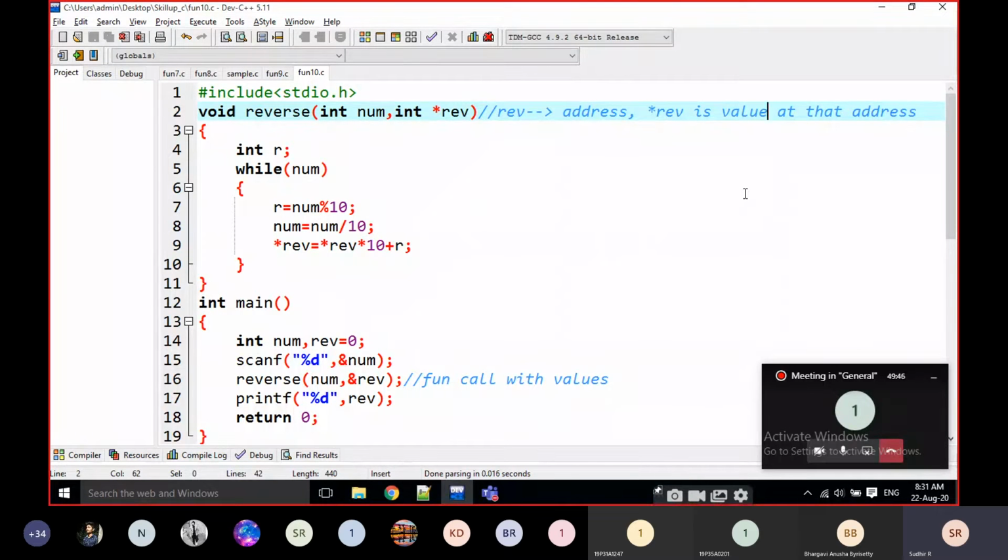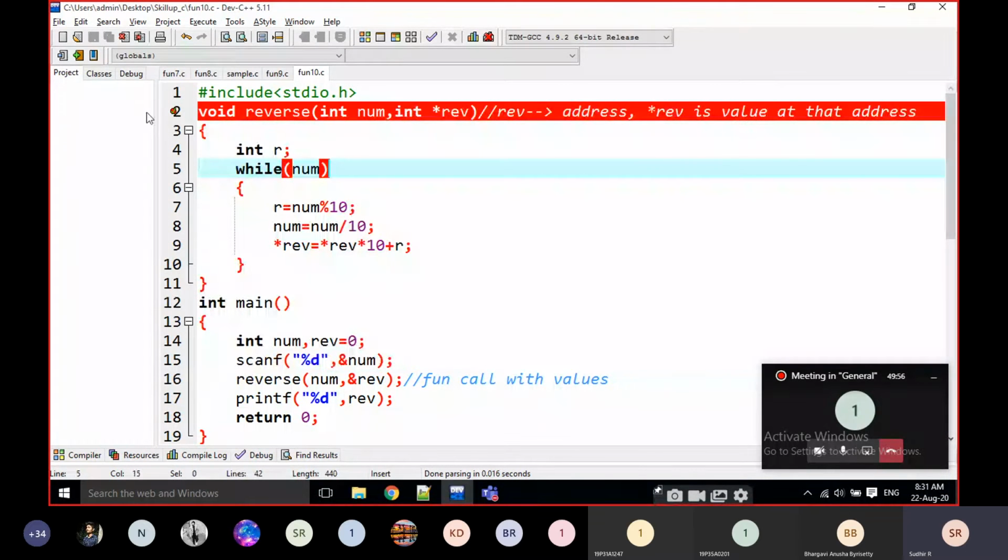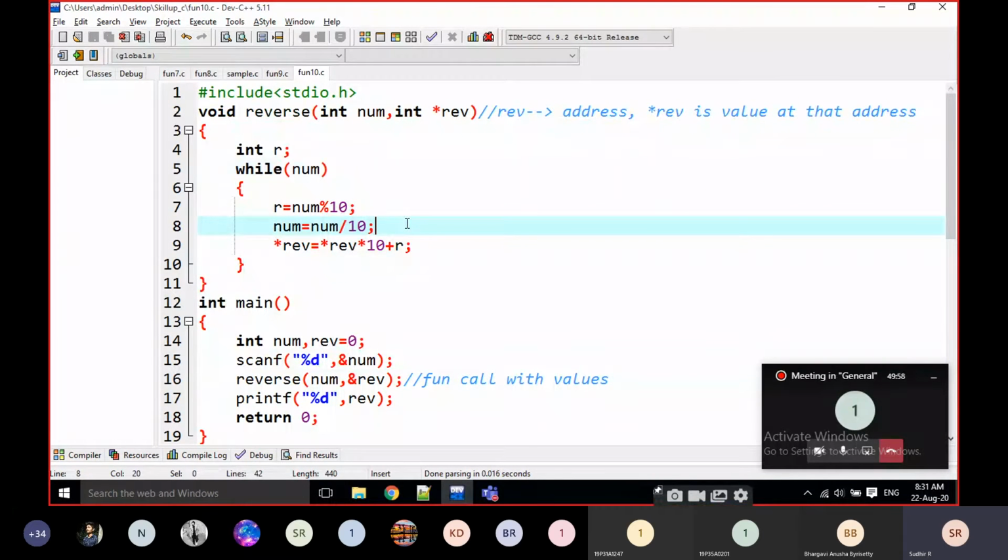Sir, how do I know how to write all these things? Just observe the function call and the function definition. We have to observe which value we are going to modify, and then write accordingly. Okay, just note it down, everyone. I will try to explain with another method.